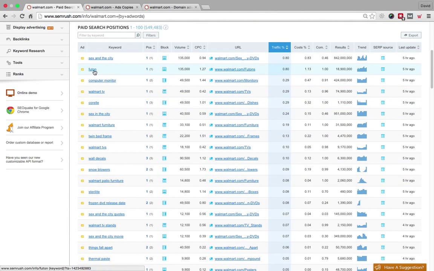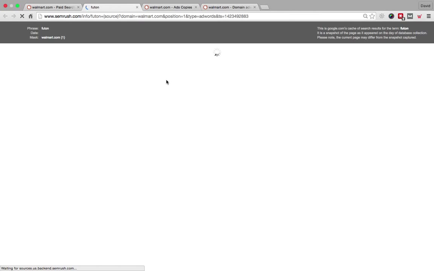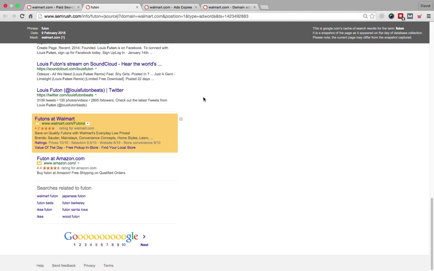We've got the keyword futon. There's the ad, "Futons at Walmart, save on quality futons with Walmart's everyday low prices." We have the position. So if I type in the keyword futon, walmart.com is the first thing to come up in the ads. We have the advertising block. They are in the bottom advertising block, as opposed to the top, like Walmart TV, or the side, like Corel. And if I click on it, it's going to show me exactly how it looks. Okay, and down here, there you go. You can see exactly how their ad appeared on the page.